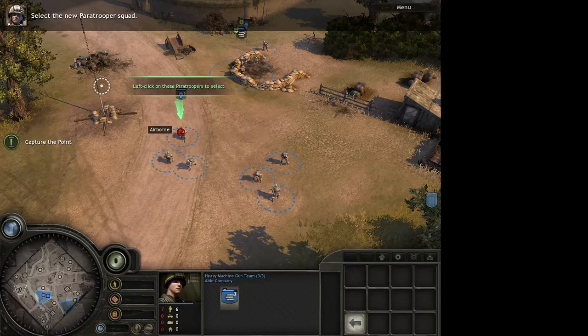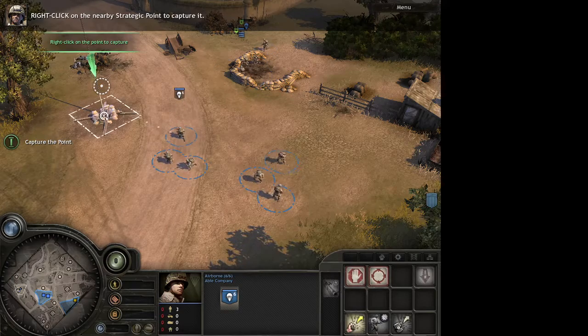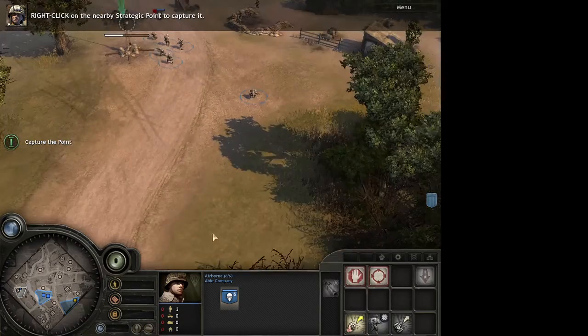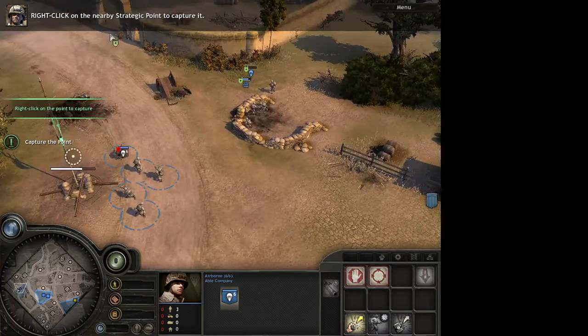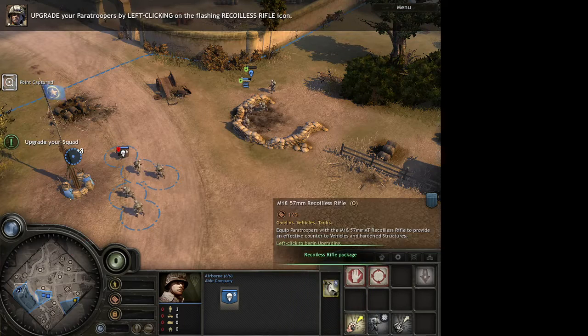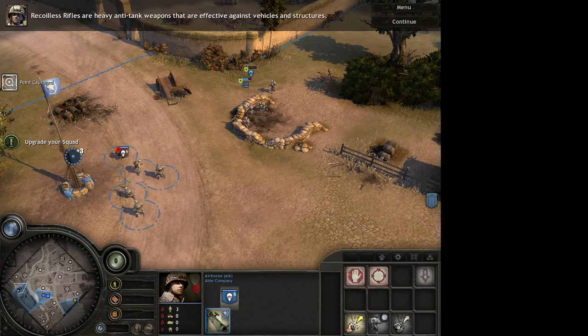Airborne, ready for duty. Airborne, stand by. Right-click on the nearby strategic point to capture it. Objective secured. Good. This sector is now under our control. Time to upgrade your squad. Upgrade your paratroopers. Yes, sir. Recoilless rifles are heavy anti-tank weapons that are effective against vehicles and structures.